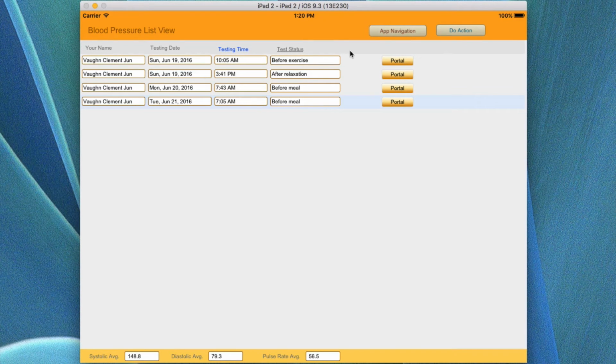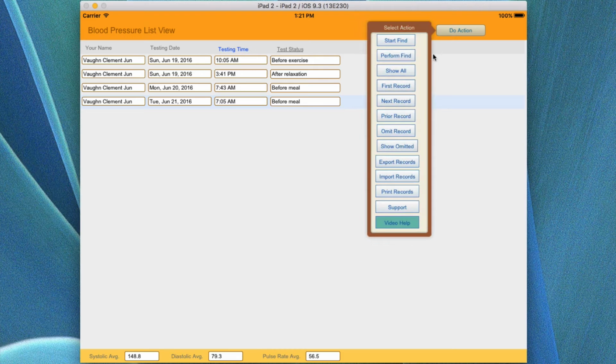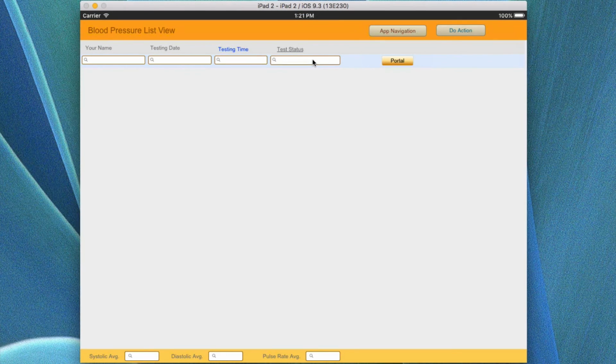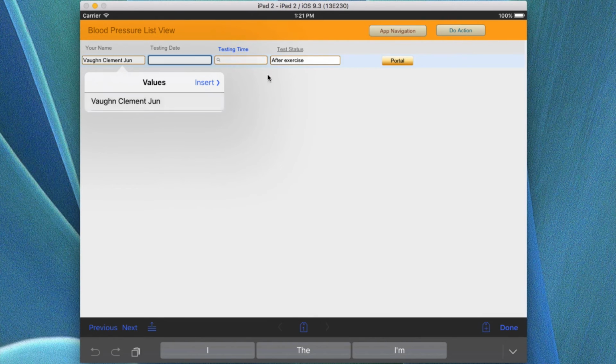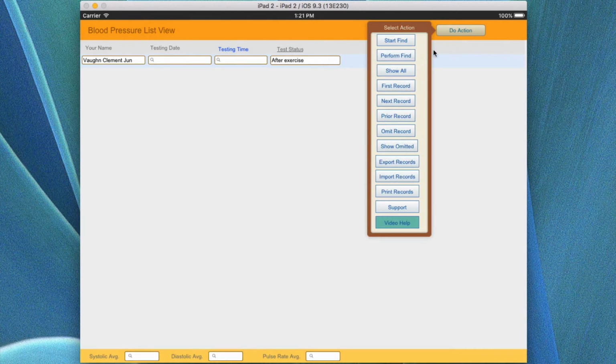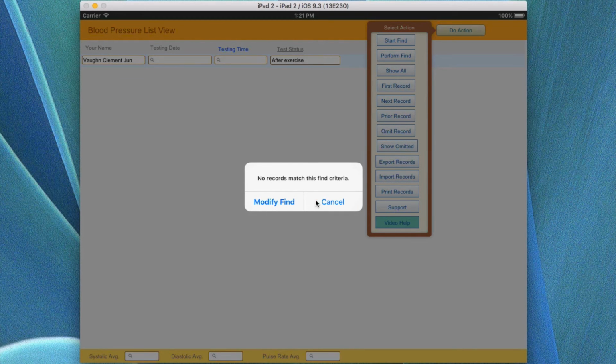One of the things I want you to keep in mind is that when you're doing a find, you may not get the result you wanted, because you may not pick something that's accurate. For example, if I was looking for after exercise and there were no records in here with after exercise, and I did a search for after exercise, then I'm not going to get a result. For example, if I go over and do a find for after exercise, and then perform the find, I'm going to get this kind of result. It's going to say modify or no records matching in this particular case.